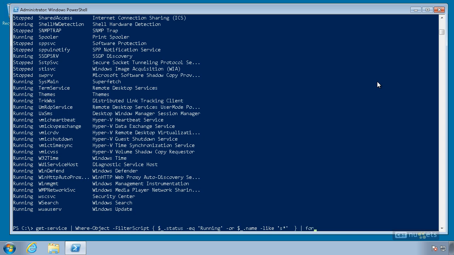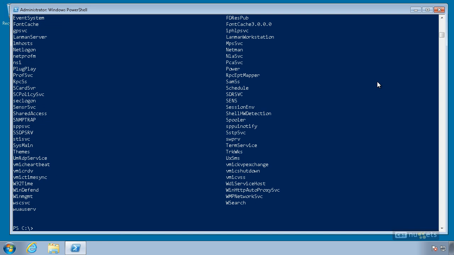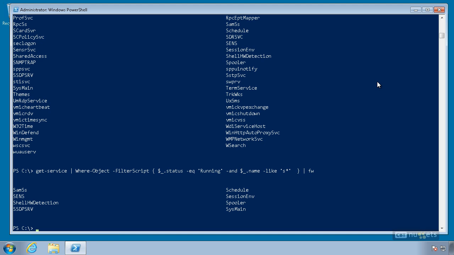Let's just do a format wide. I'll change this back to an AND so we get a little bit less output. So they get continued down the pipeline.